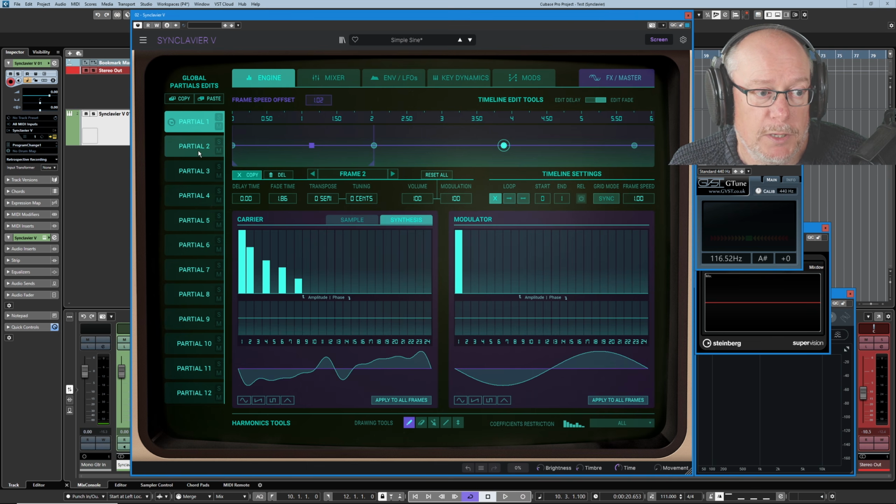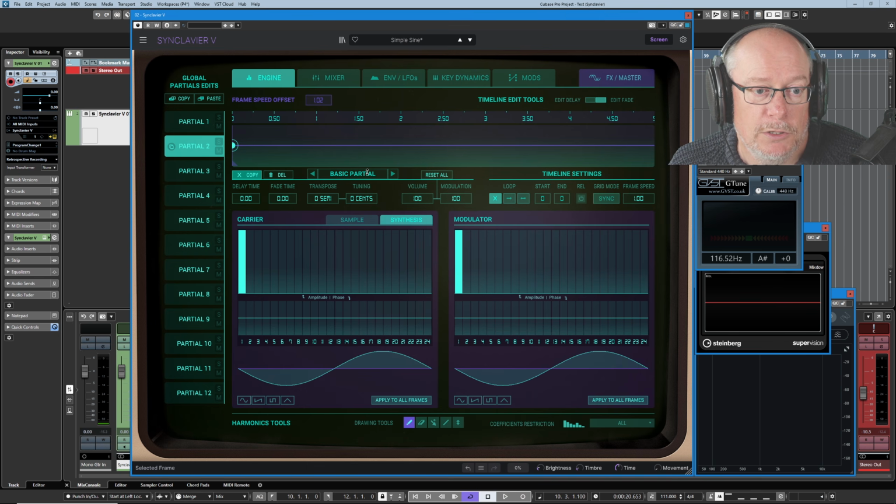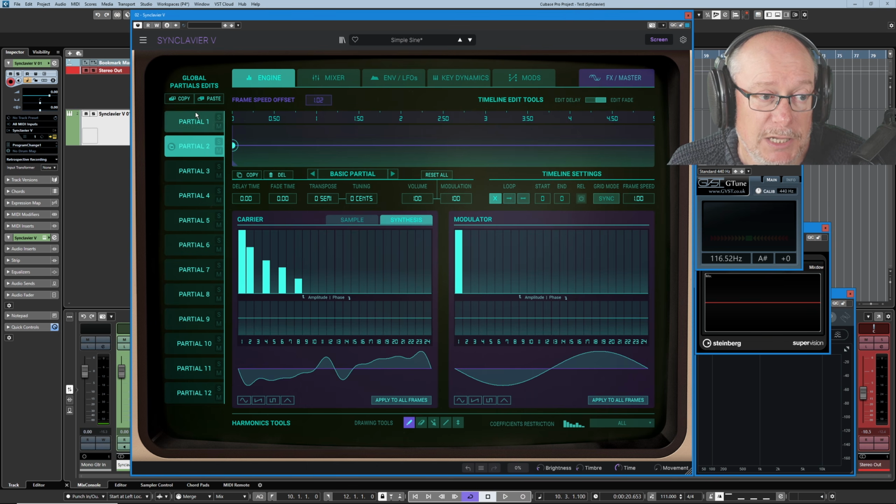If I jump over to partial 2, you no longer see the flashing frames, but it is still in copy mode. If I now select the basic partial, just going to click on the basic partial, all of that information is pasted from partial 1 into partial 2. So it is possible to copy and paste between partials.